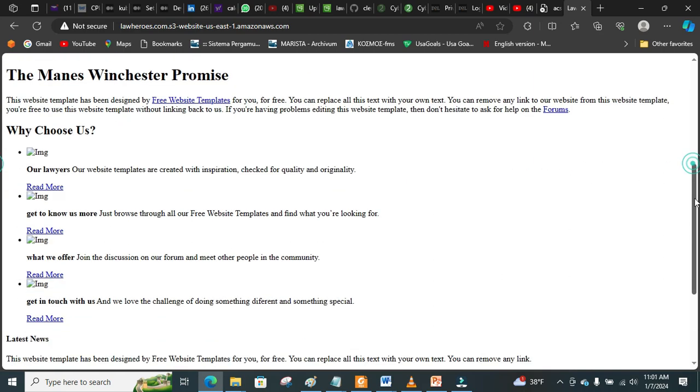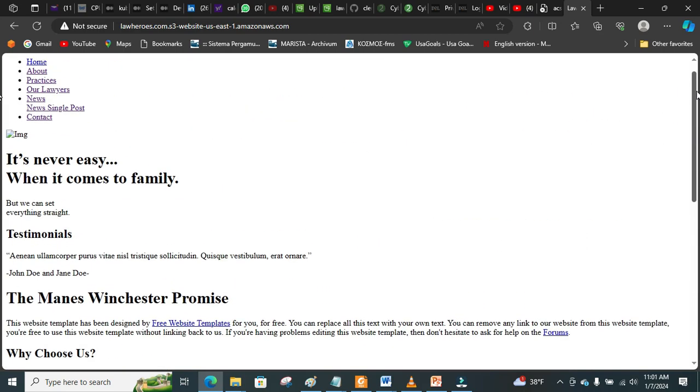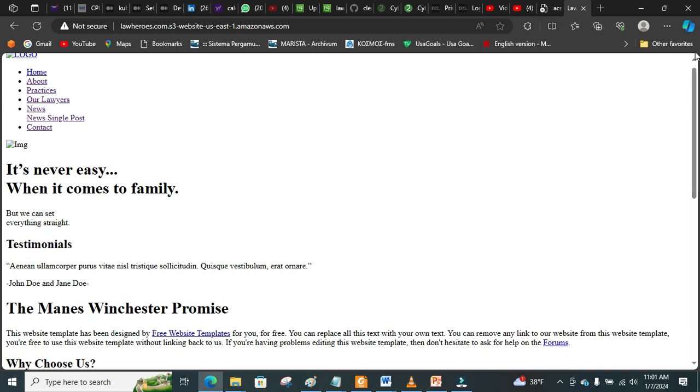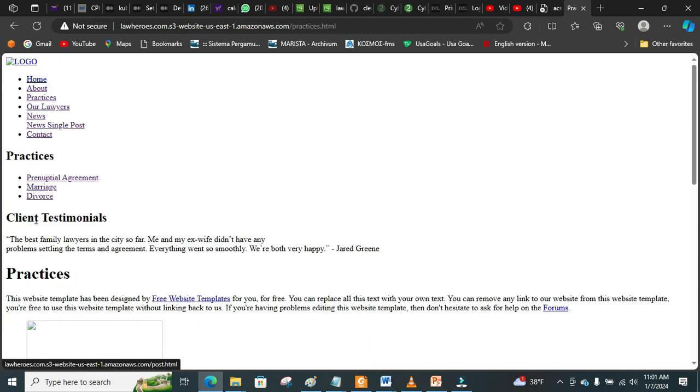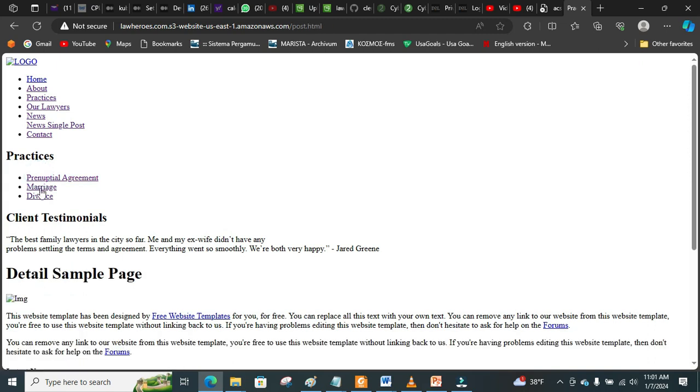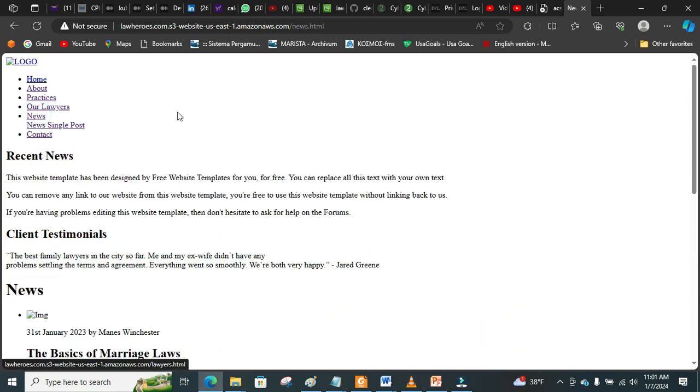No, there is no image on your website. The website is only text that is displayed for you. But you can tour your website. You can actually go everywhere. You see practices, you can go to agreements, you will see everything, divorce, everything. You can navigate the website.